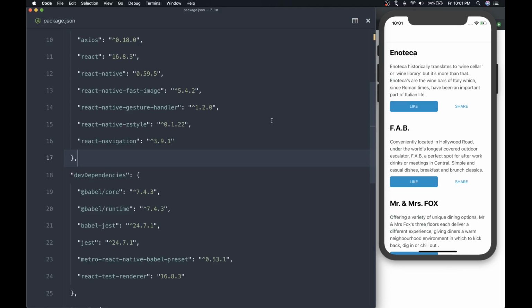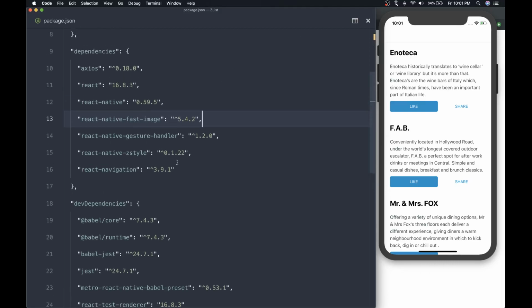So first, before I start, I have made some changes to the dependencies of the ZList project that we started to work with. First, I have updated React Native ZStyle to version 0.1.22, where I fixed a small bug on the ZImage component that will be useful to integrate with React Native Fast Image, which we will see later in this video. Second, I have imported the library React Native Fast Image that we are going to use to cache our images within our application. So we'll see that later.